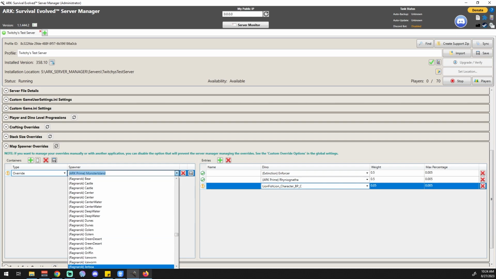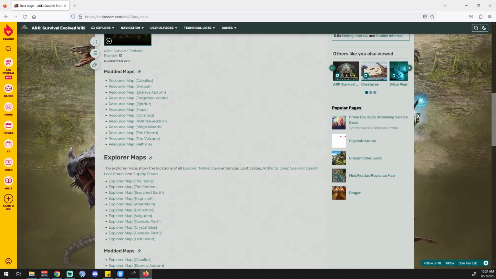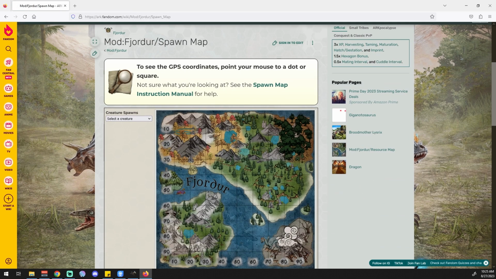So let's go to a little site here on the old wiki. So it's the fandom.com wiki for ARK. They've got data maps. And if you're looking for spawner, right, creature spawn maps, information for your different map locations, this is a really good tool to have. It even has some of the modded maps. Now, I was asked specifically about Fjordur. I don't even know if that's how you say it, but I was asked specifically about that map at one point in time, and I did not have an answer to that question.